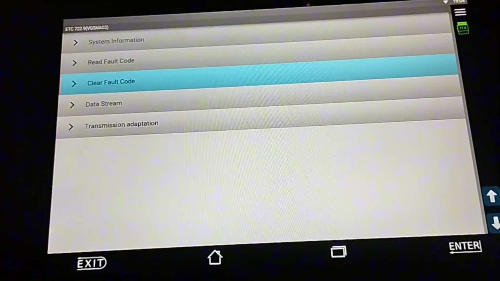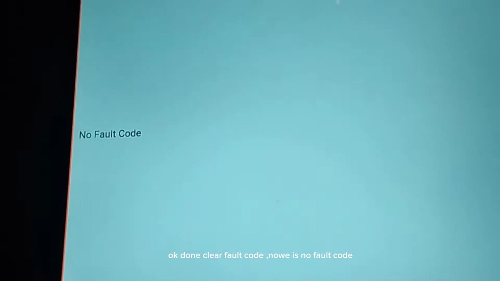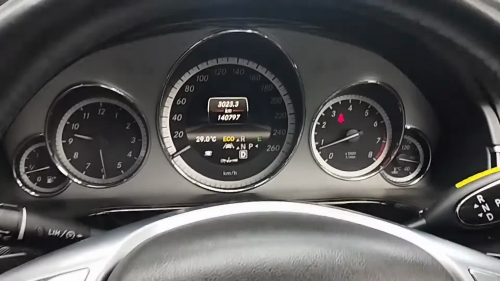Now I will check the fault code again. Click read fault code. OK, done. Clear fault code. Now there is no fault code. Everything is complete. Now I will drive the car. There is no problem now, inshallah.